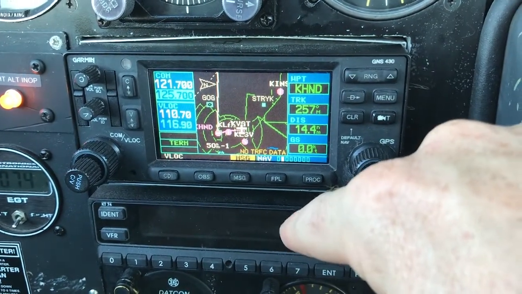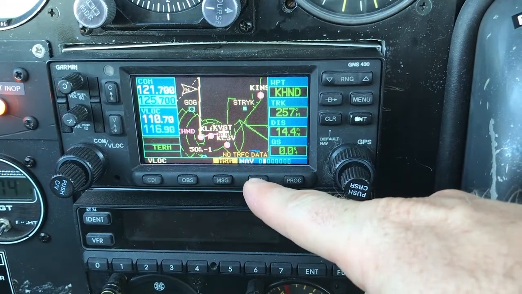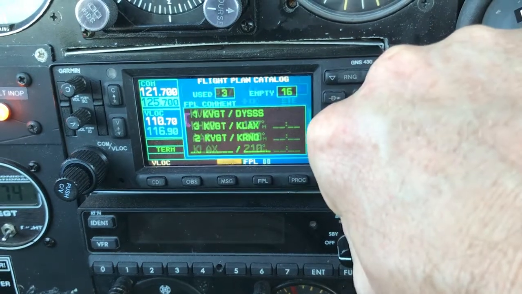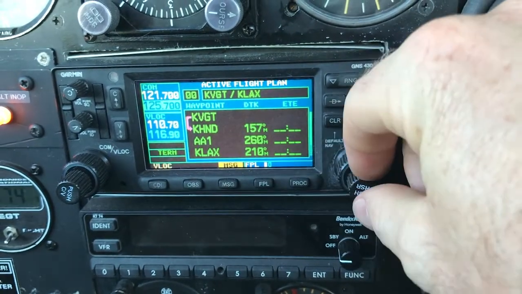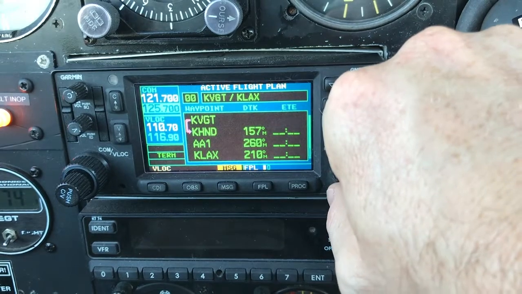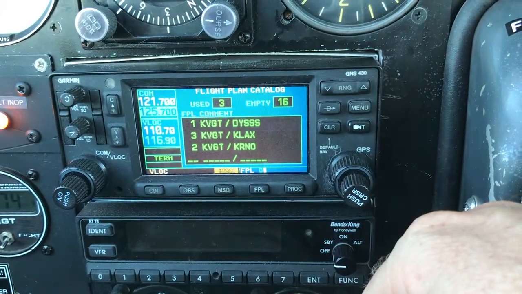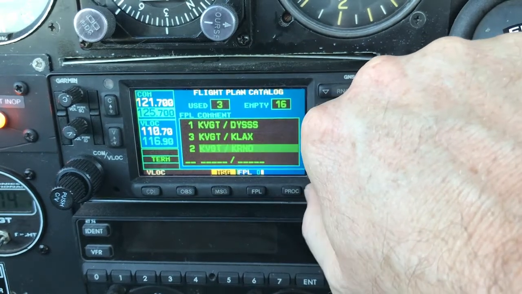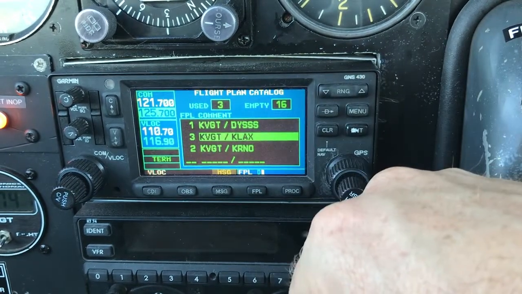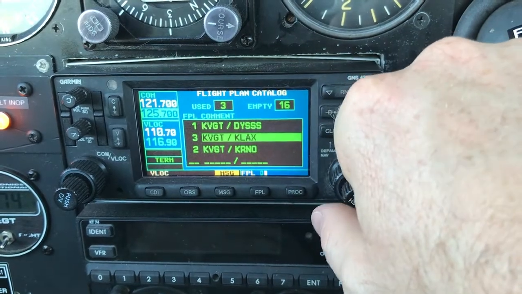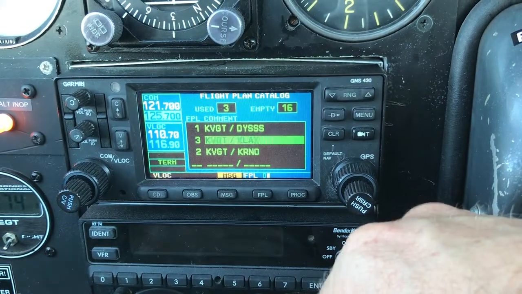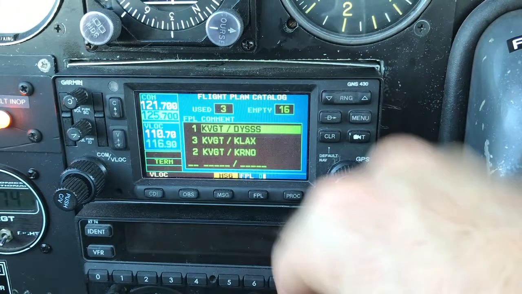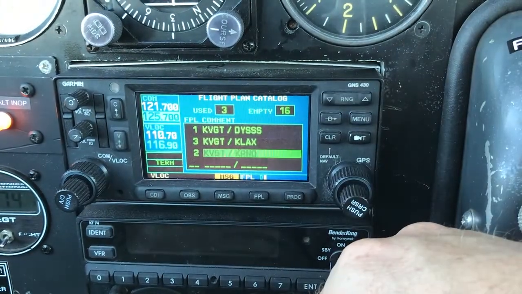Okay, at this point, let's say I wanted to load a flight plan, right? And I do that, that's not the flight plan I want. Without turning the cursor on, if I just roll the inner knob right here, this one, if I roll that, I will get a list of all the different flight plans. And if I turn the cursor on, I can roll to the one that I want. So for example, VGT to LAX, that's the one I just loaded. I can load that. Or VGT to DICE, or VGT to RNO. So I have that loaded.